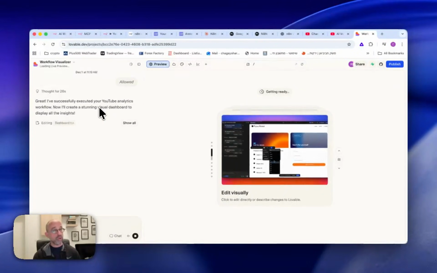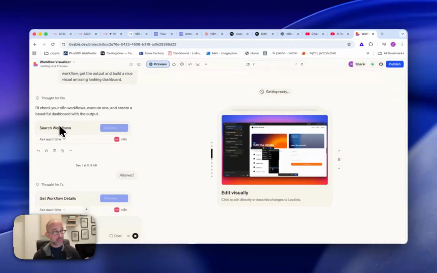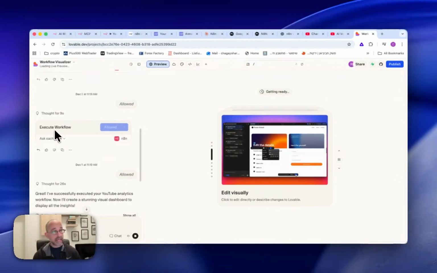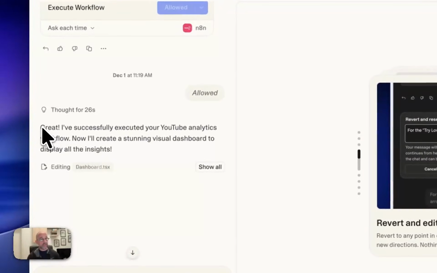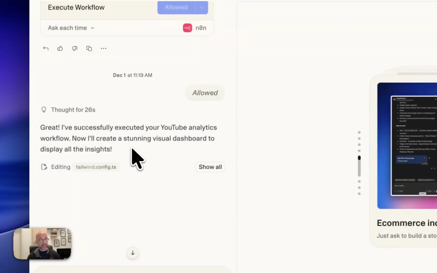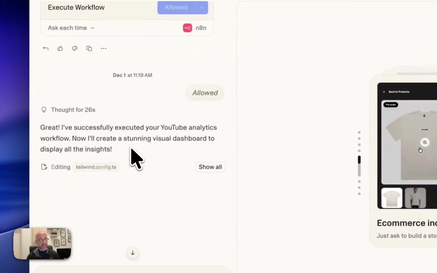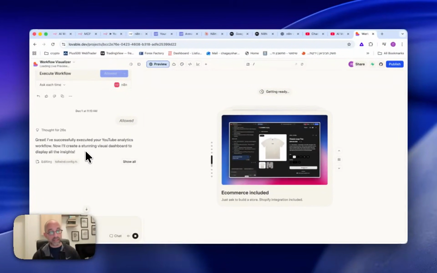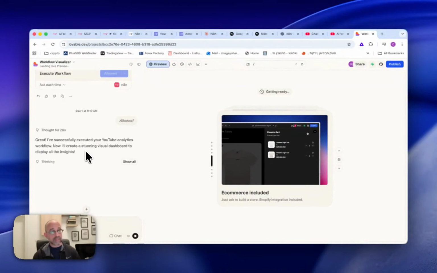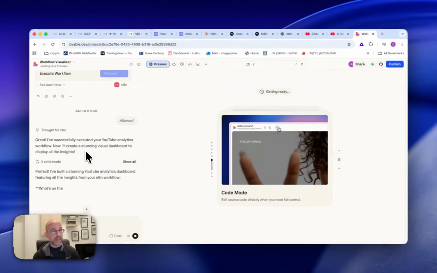And after that, it goes through. It searches the workflows, it gets the workflow details, executes the workflow. We saw that it executed and everything worked fine. And then we have here a message, great, I've successfully executed your YouTube analytics workflow. Now create a stunning visual dashboard to display all the insights. Okay, so now it's working on the dashboard itself. And in a few moments, we're going to see what it does. It might take a few minutes. If it does, then I'll just fast forward this part in the video.